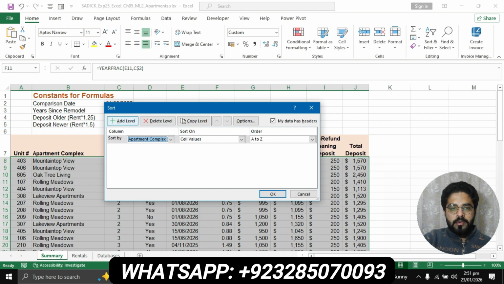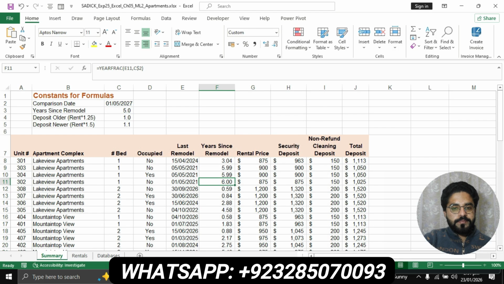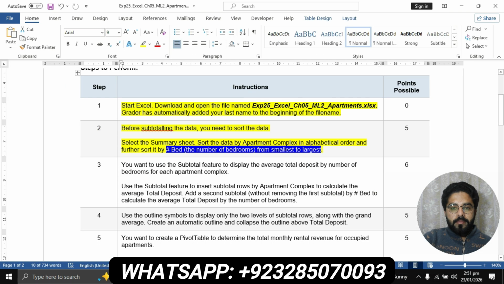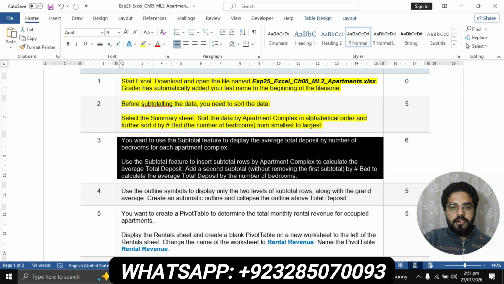Click on the Add Level button to add the second sort. Select the number of bedrooms, from smallest to largest, then press the OK button. As you can see, our data is sorted based on these two sorts. Question number 2 is completed. Now we will move to question number 3.